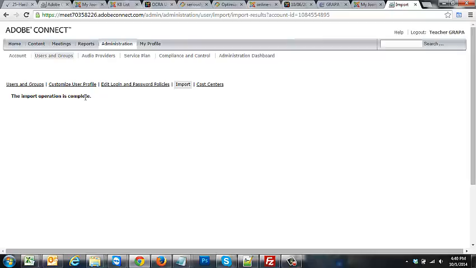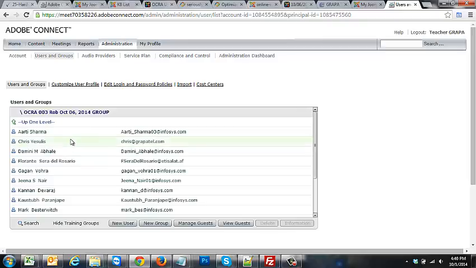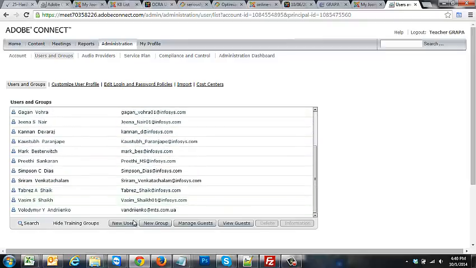The import operation is complete. We're now going to verify. So go to users and groups and go to the Okra 3 group and go inside. And there are the names that we loaded. And everybody's good to go.